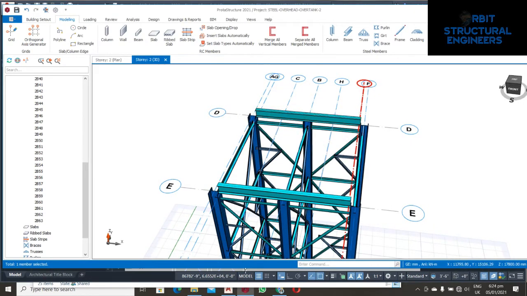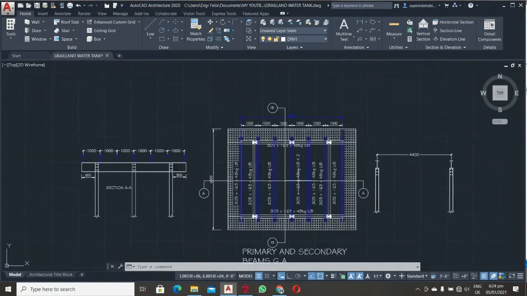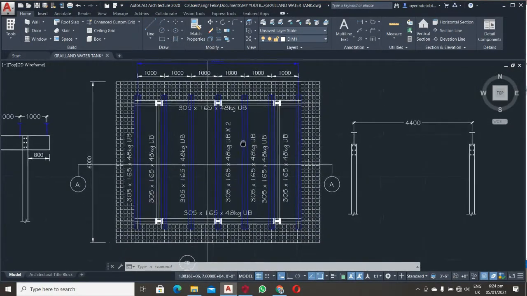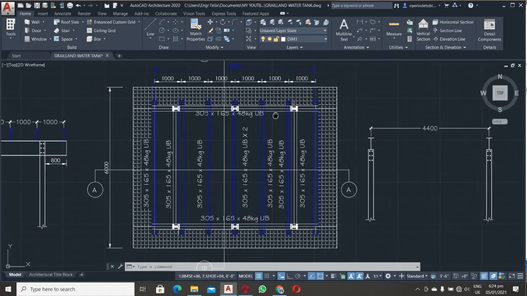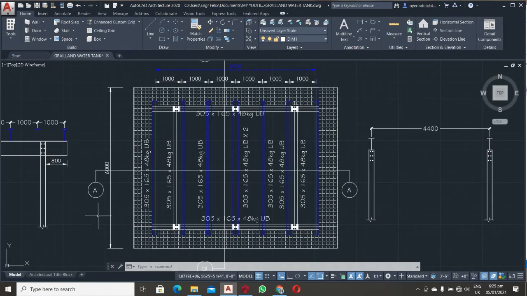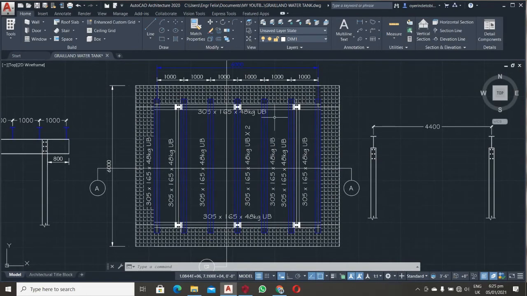Now there's a guideline we are following. This is the actual plan. This is the primary beams, while these blue lines are the secondary beams. But we can't actually model this whole system here. We have to complete the modeling in ProtaDetails. That's another software from ProtaStructure. Use ProtaStructure to complete the modeling of what we have seen here.